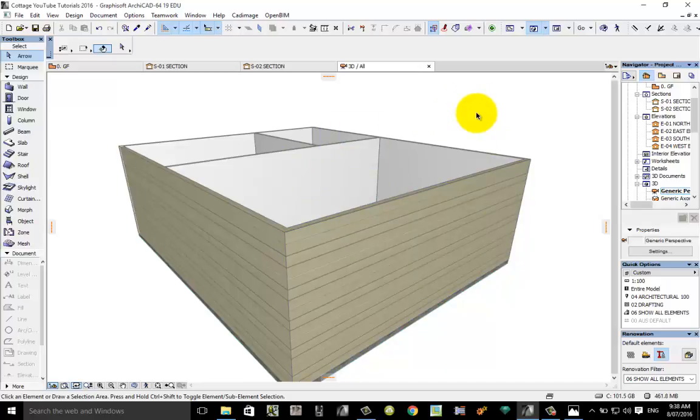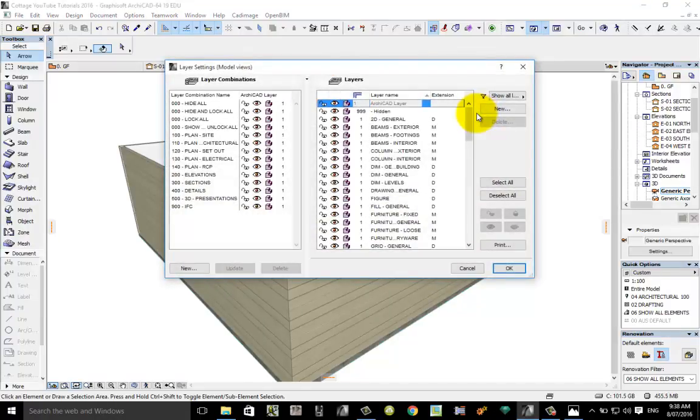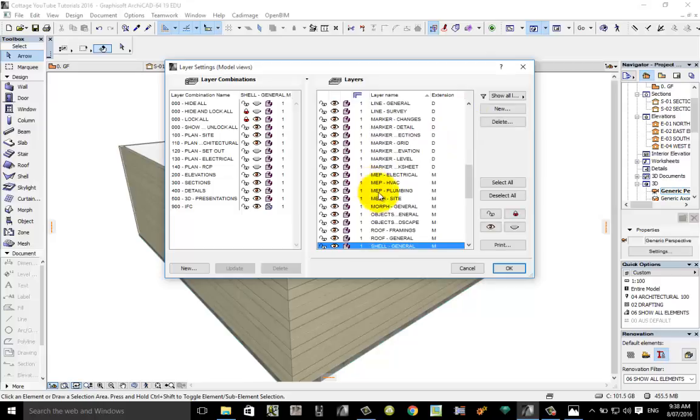To turn that back on, it's really quite simple. You just go to Control L on your keyboard, and this is the layer settings dialog box. And if we remember that we put that layer on slab ceiling, so if we just type S for slabs, it takes us towards there. And you can see here, there's the slab ceiling layer, and the eyeball beside it is turned off.